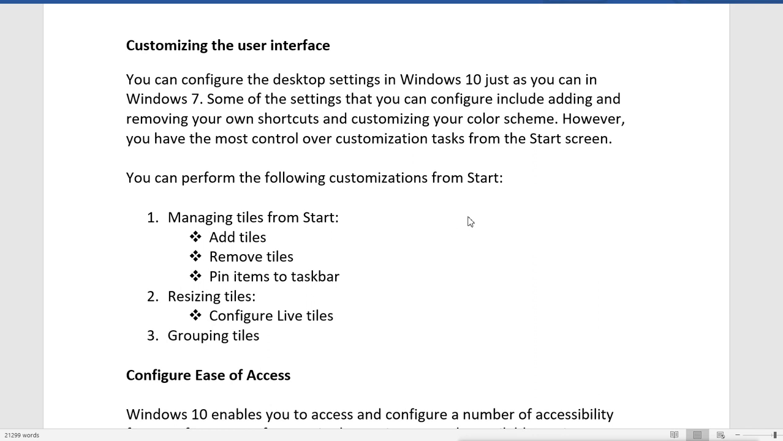So in Start, which is new in Windows 10, we have different programs, and also different tiles, which are actually universal apps. So we can manage those tiles. We can add tiles, we can remove tiles, we can pin items to the taskbar. Then we can resize the tiles also. We can configure the live tiles, and we can do grouping of the tiles also.